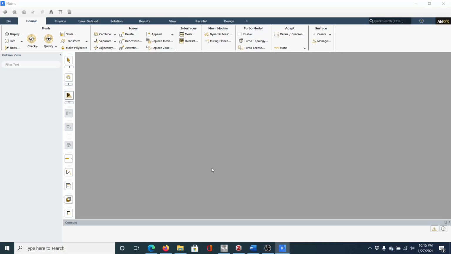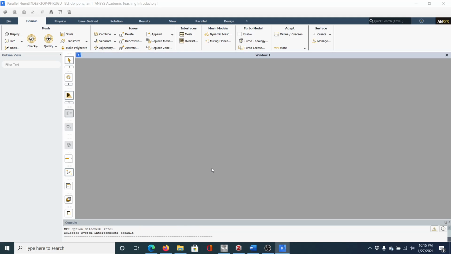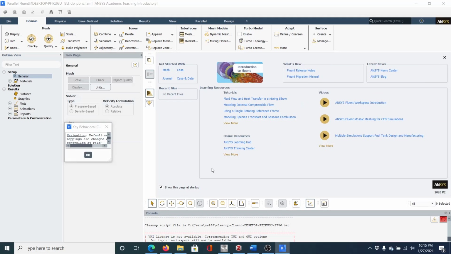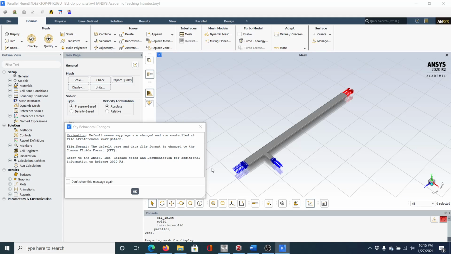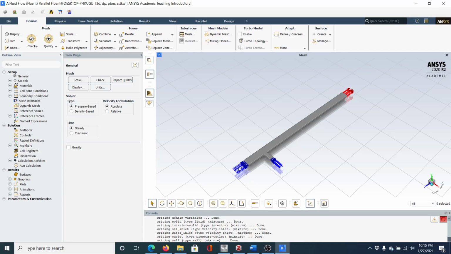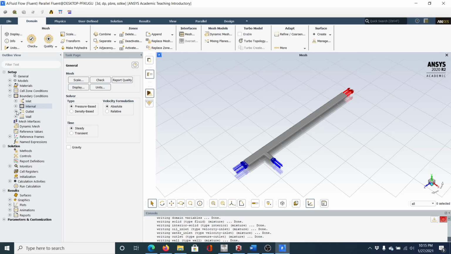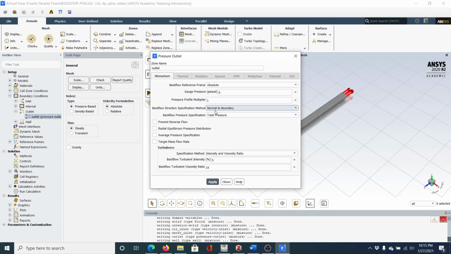It's going to load in the Setup menu. And like I said in part 2, Ansys does a really good job at recognizing the name selection and setting those accordingly. So as you can see here, it's already highlighted the inlets and the outlets. So for example, if we go here to boundary conditions and we go to outlet and we double click on this, we're going to see that it's already selected 0 gauge.